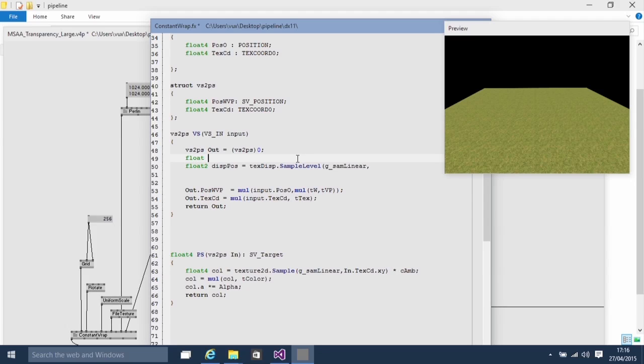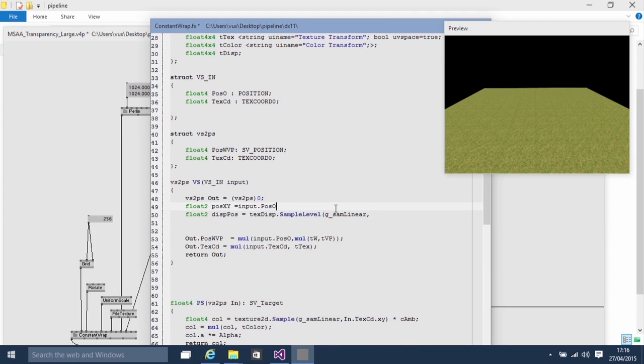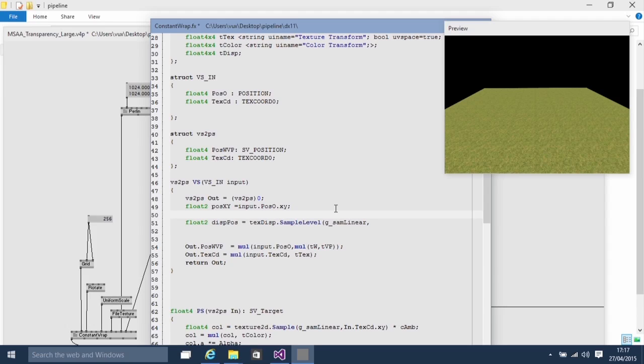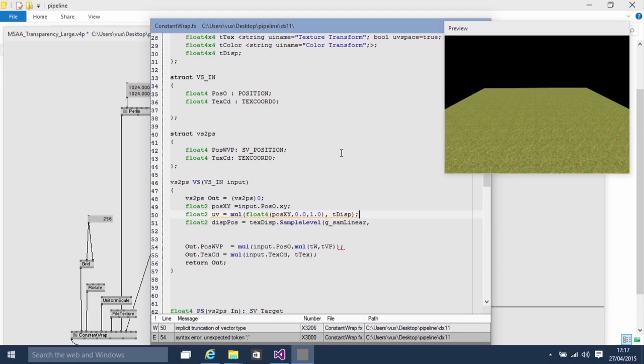So first we need to compute our 2D positions. So it's float2 xy equals input. In that case it's like a grid which is rotated. The grid is in the xy plane, so that means we can just use pos o.xy. Now we need to convert it for UV, because we want to sample with world coordinate. So we need to multiply pos xy, it's float4 pos xy 0.0 1.0, and we multiply that by our displacement texture transform .xy.